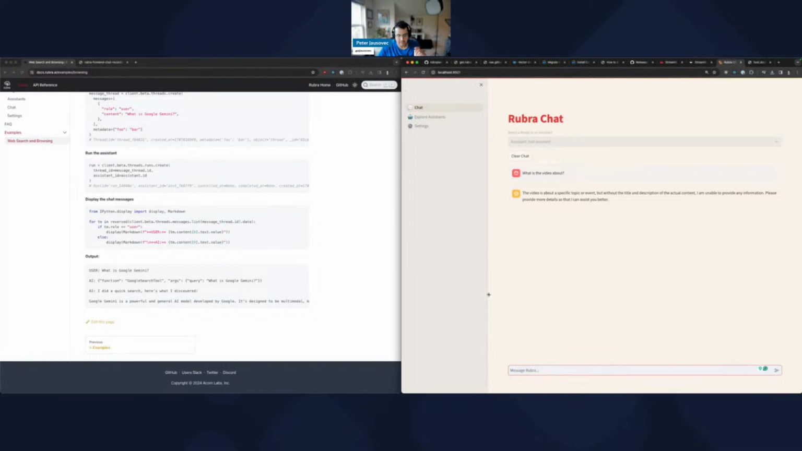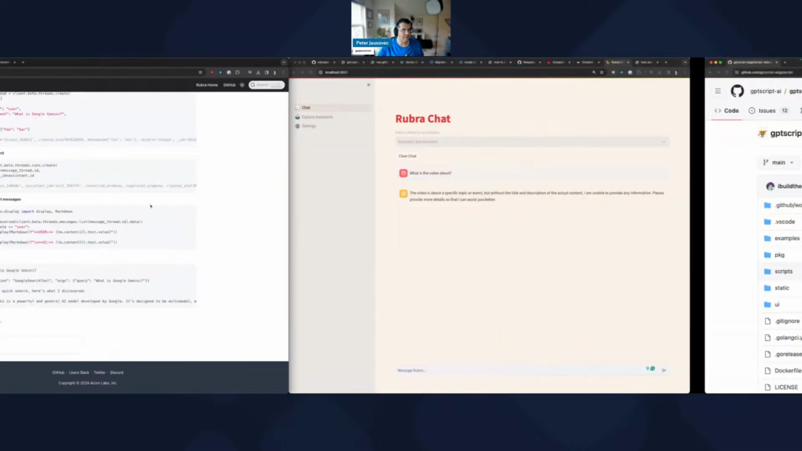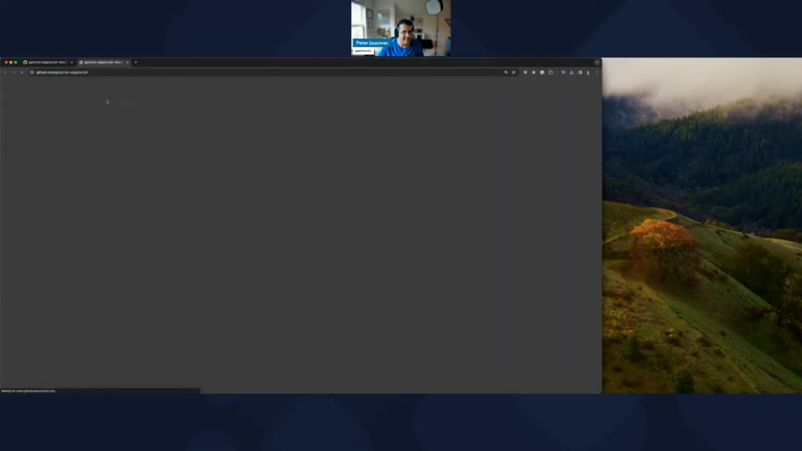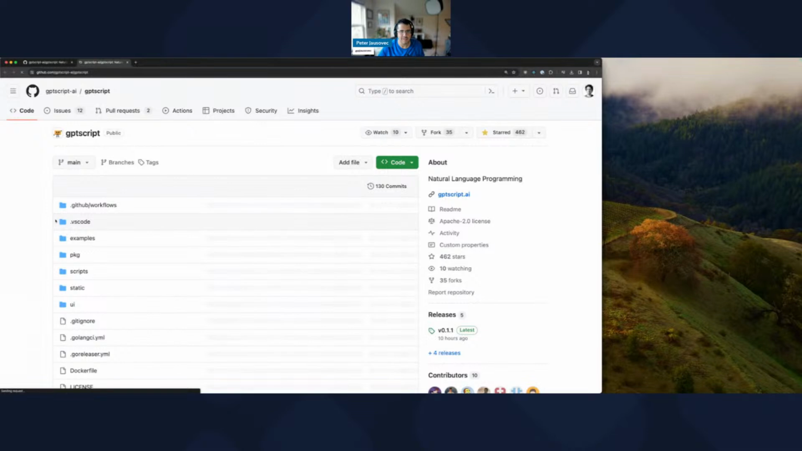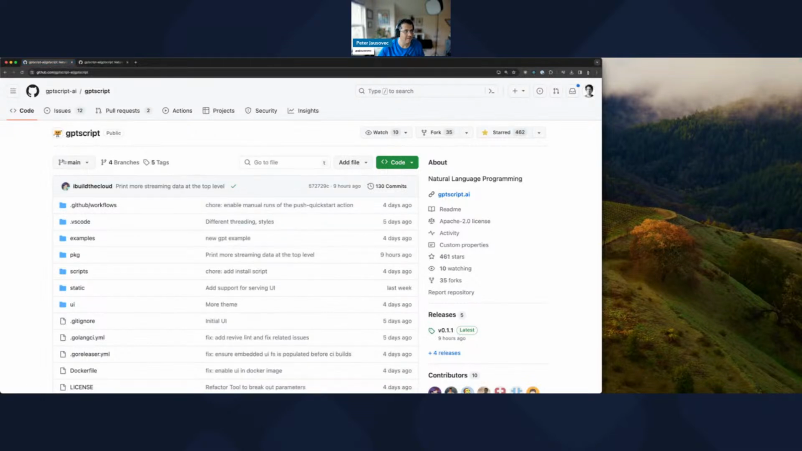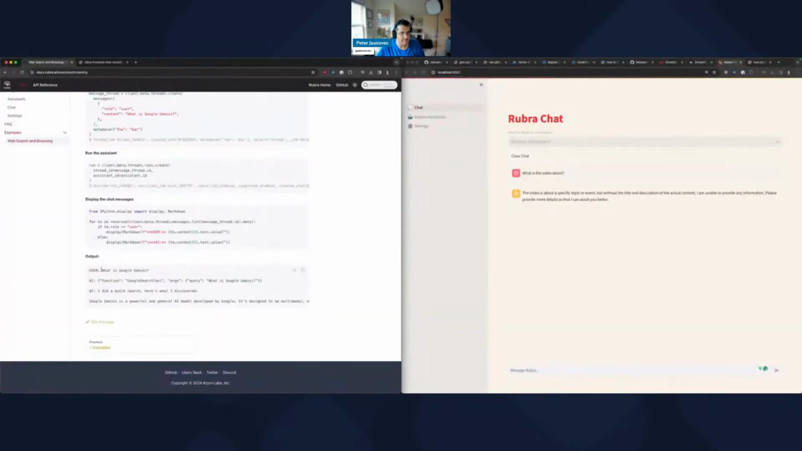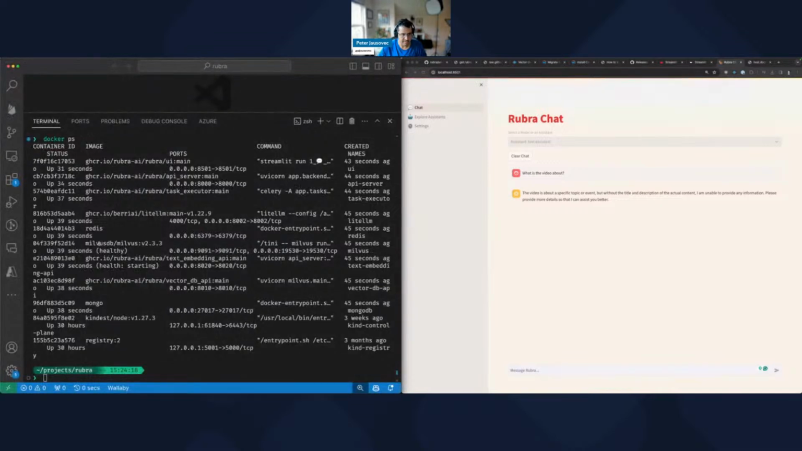Anyway, I guess we'll go and look at the GPT script. See if this one runs with OpenAI, so this might be better. All right. GPT script. So it's a new scripting language that automates the interaction with an LLM, OpenAI. So this one uses OpenAI. So it's going to run faster. All right, so let me just go here and stop everything here.